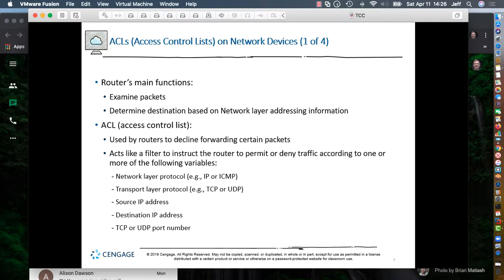All right, so routers, right? They examine packets, forward packets, and determine the best place to forward the packets. But they do have access control lists, or ACLs, and they're used by our routers to decline forwarding certain packets. So if a packet meets a certain criteria, the router will drop it. It acts like a filter, and you can filter and deny traffic on one or more of these parameters.